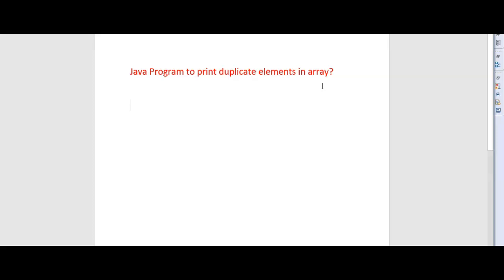One is the brute force approach. What we'll do is iterate through the array and compare each element with the rest of the elements, and see if the element appears more than once. This is the brute force approach. The other method uses some extra memory space, like an extra collection, and we'll write the program. First let's try to understand the logic.